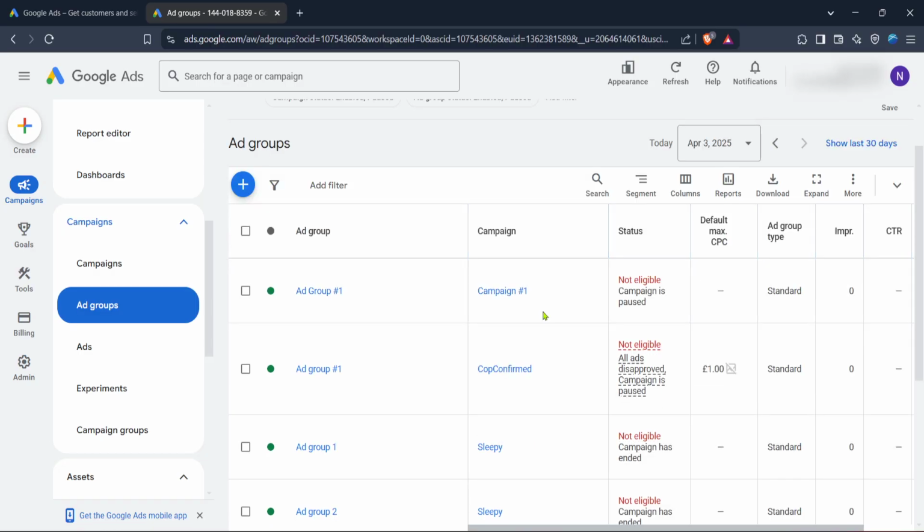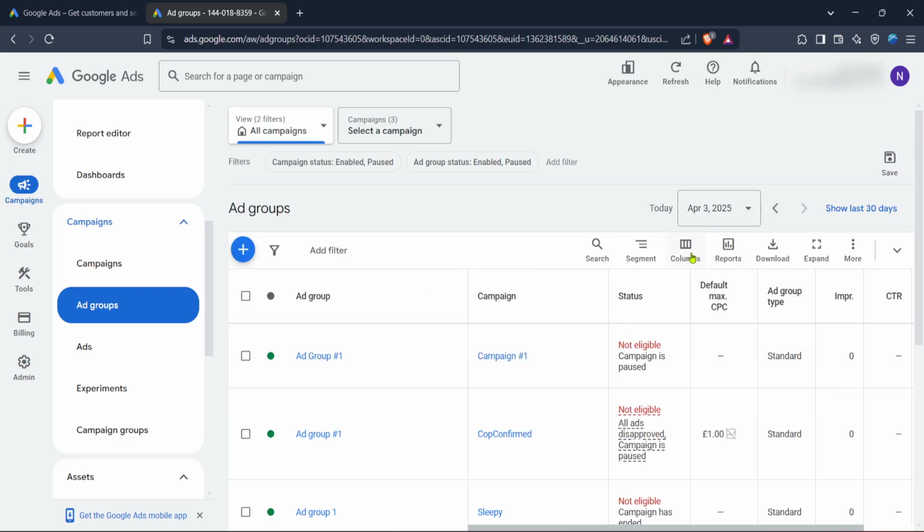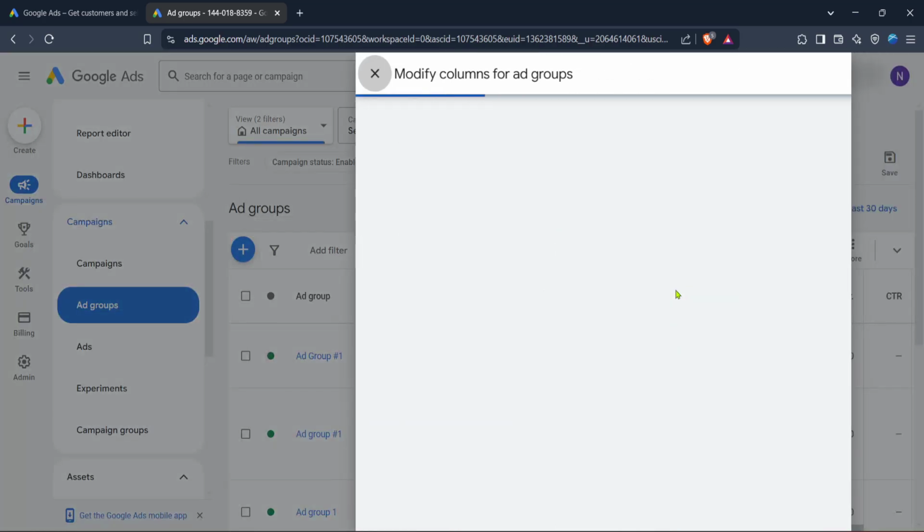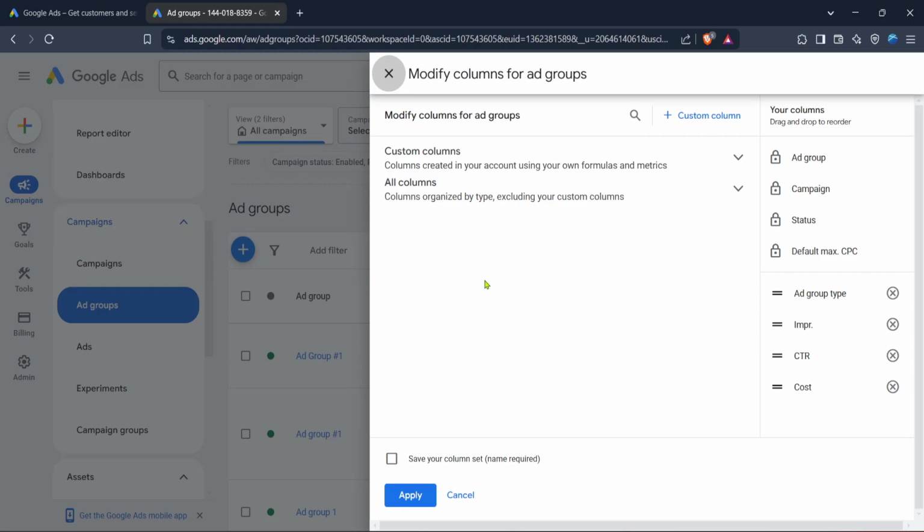Once you're viewing your ad groups, look for an option labeled Columns in the top settings bar. By clicking on Columns, you can edit which metrics are visible in your dashboard. This is crucial for customizing your view to obtain the precise data you need. In the drop-down menu that appears, you'll find another option called Modify Columns. Clicking here will open a panel with a variety of metrics you can choose from.